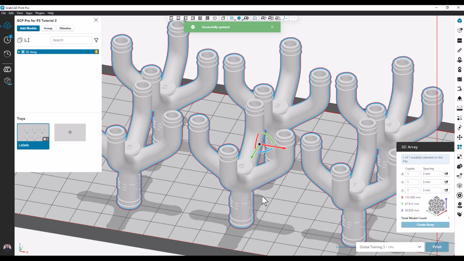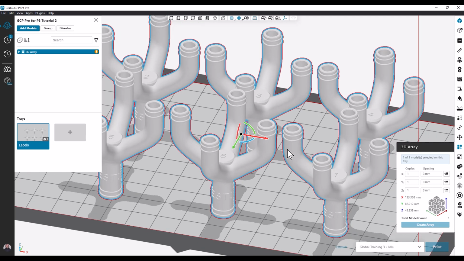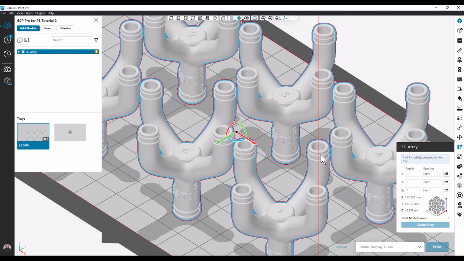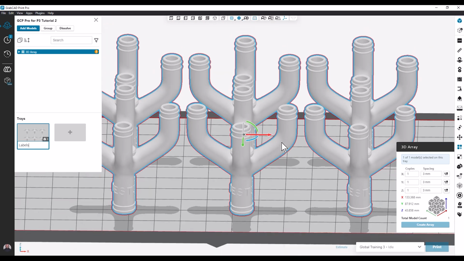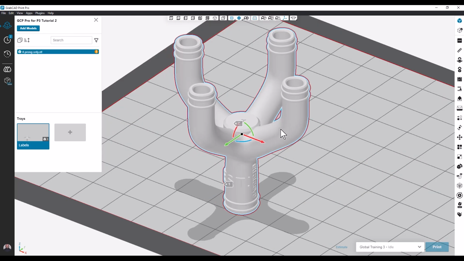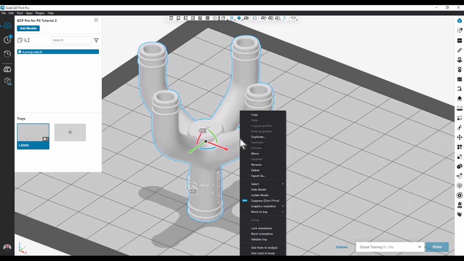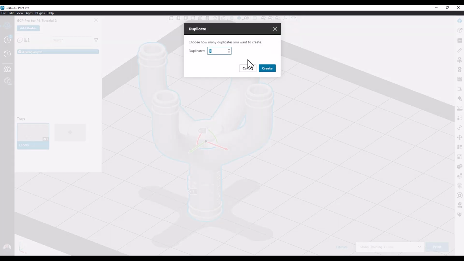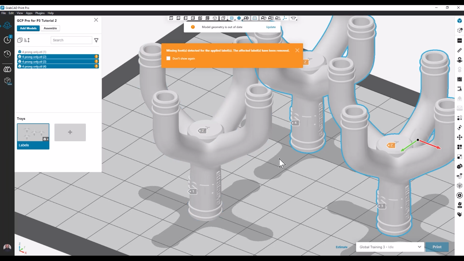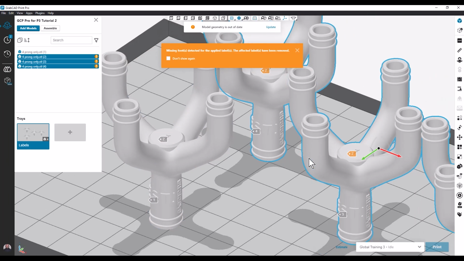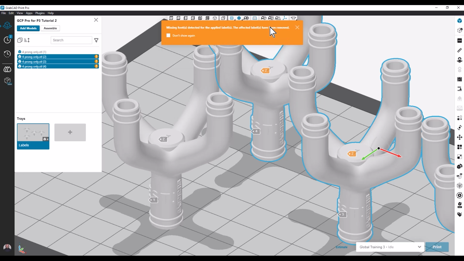Once the update has finished, check that all parts have the desired serialization applied to them. The duplicate function can also be used to copy parts that apply unique identifiers. The geometry will need to be updated once again for the serialization to take place.